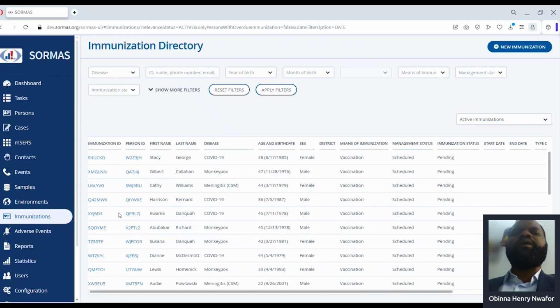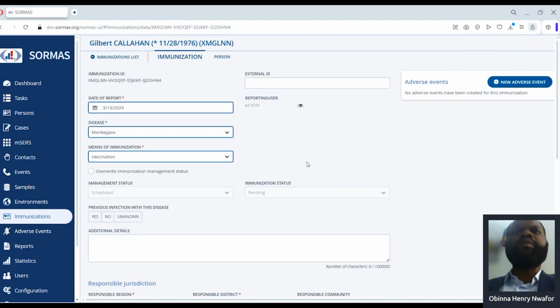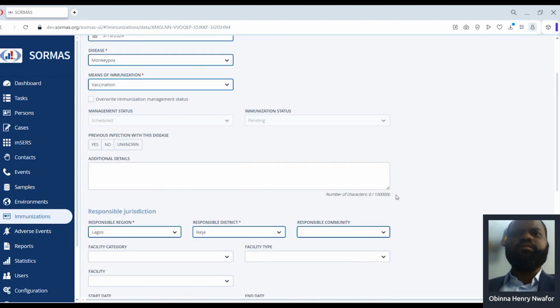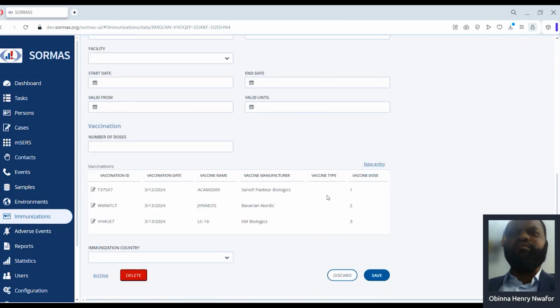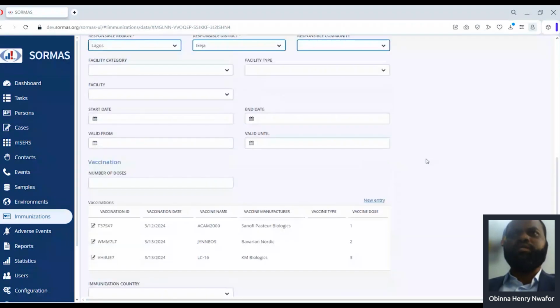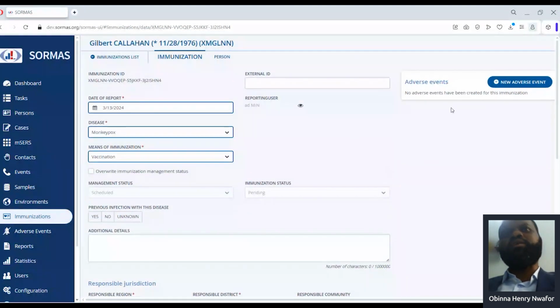So I have already prepared an immunization record for this person, Gilbert Callahan. This person has immunization for monkeypox, and he had 3 different vaccines for different doses. To the right section of the immunization data form, we have added a sidebar for adverse events.